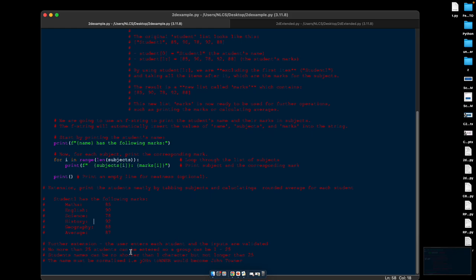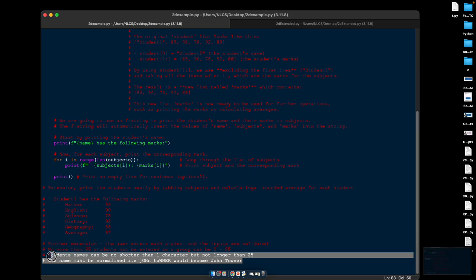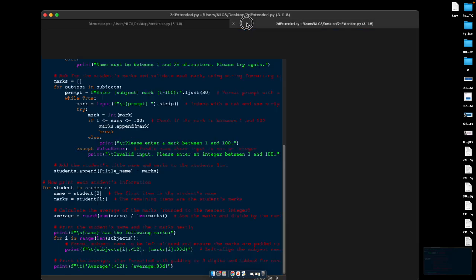Then there are some further extensions. The user enters each student and the inputs are validated. No more than 25 students can be entered, so we can enter a group of 1 to 25 students. Students' names cannot be shorter than 1 character, so we can't leave it blank, but not longer than 25, and the name must be normalized, i.e. john towner would become John Towner.